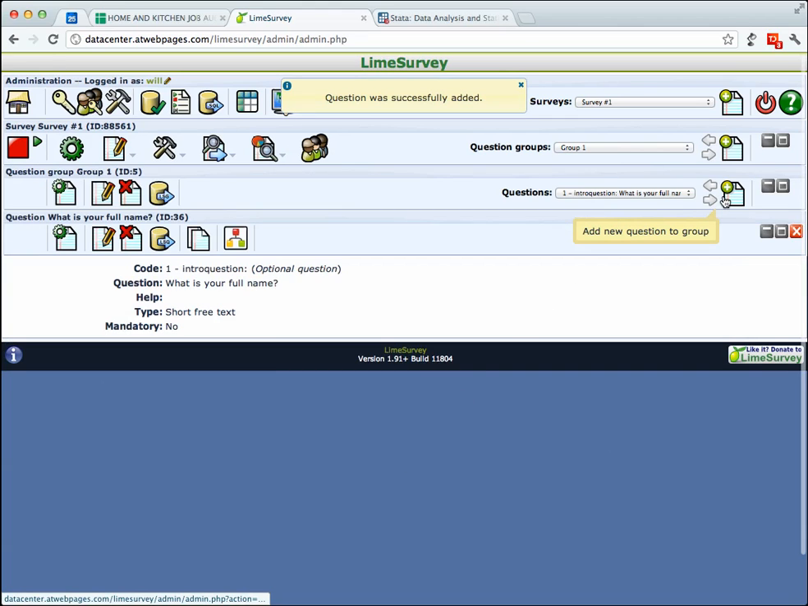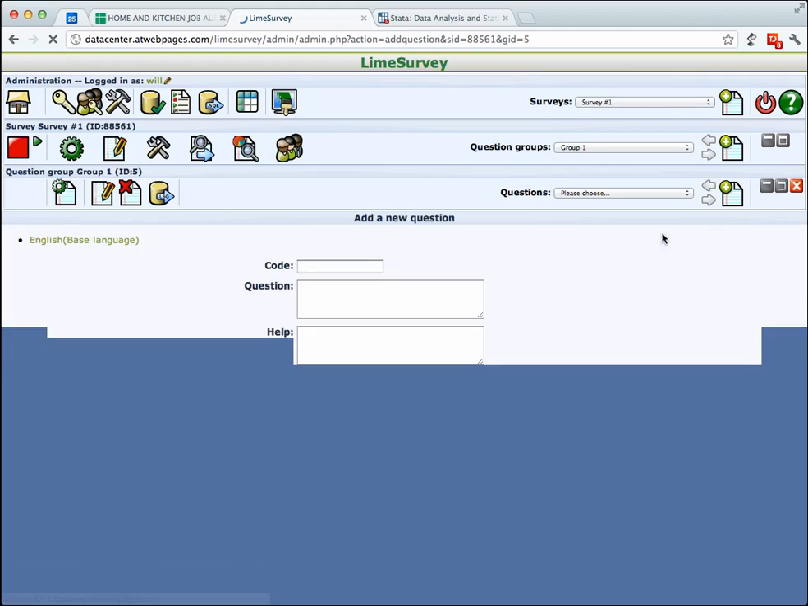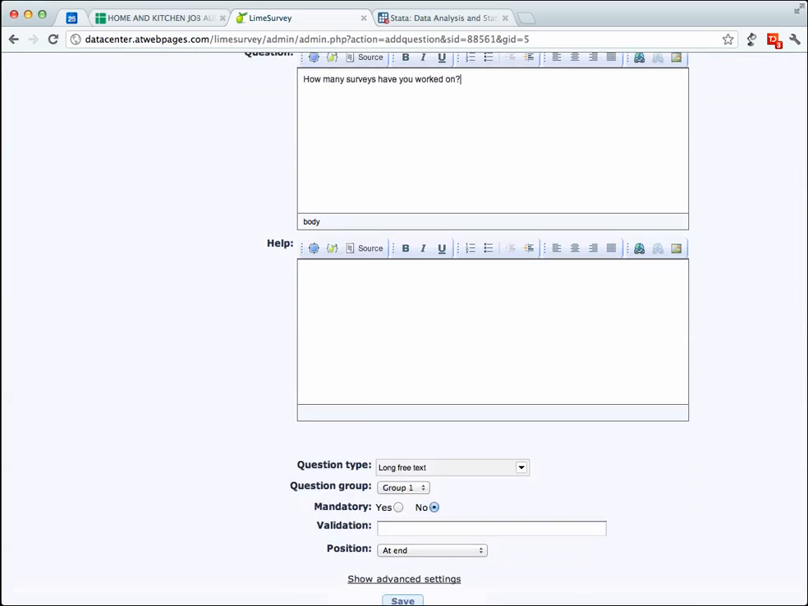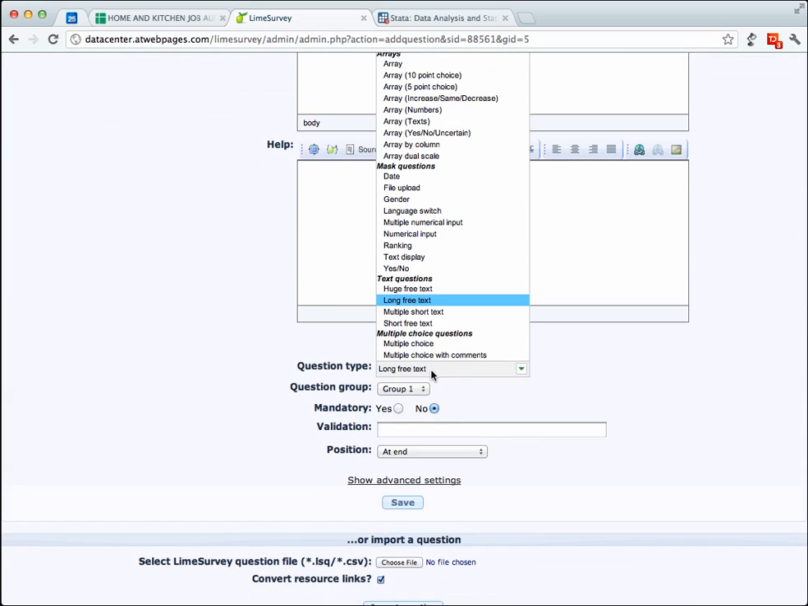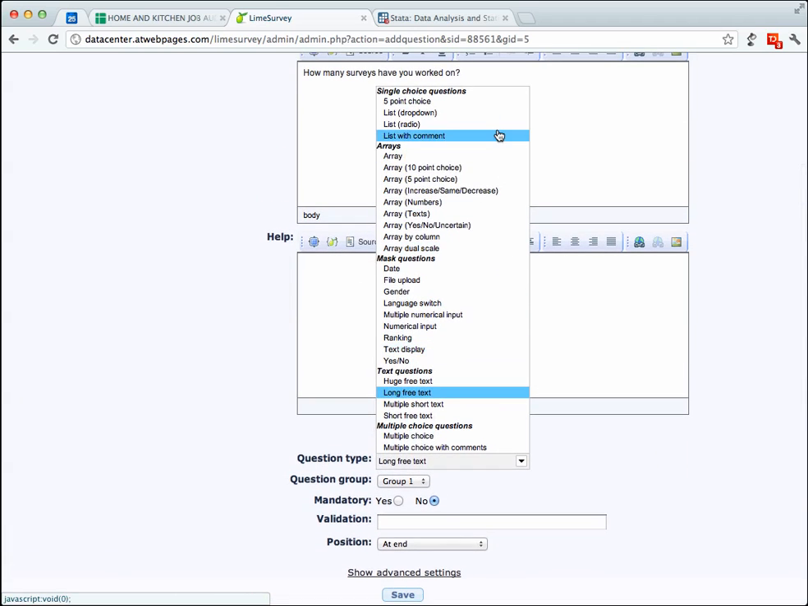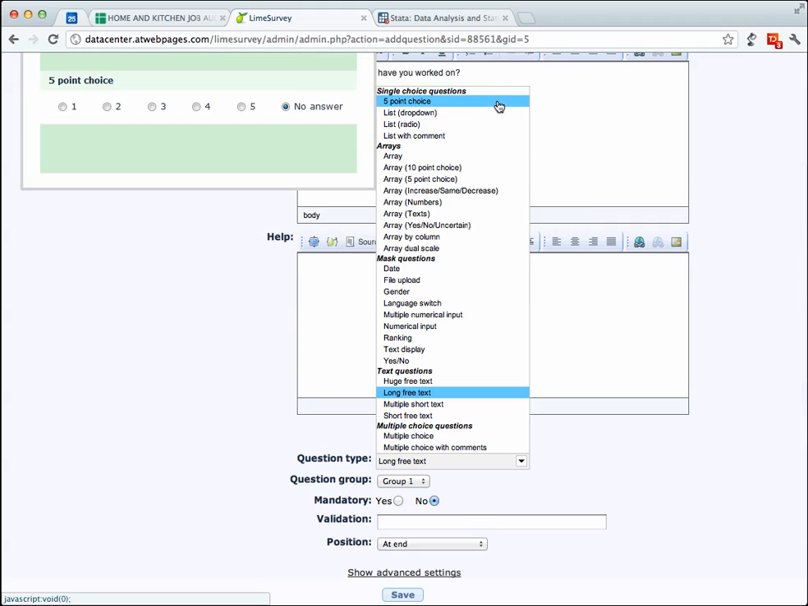Okay, let's go ahead and create another question. Let's call this code 2. So how many surveys have you worked on? And for this one, this is a single choice, so they can't check all that applies. You can only check one choice. So go ahead and click single choice.